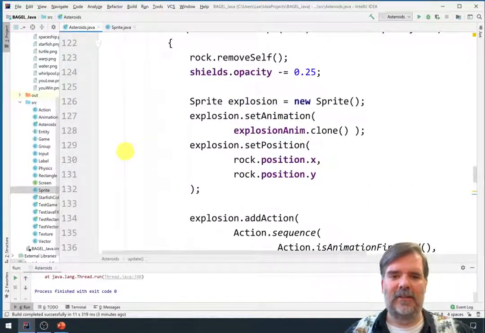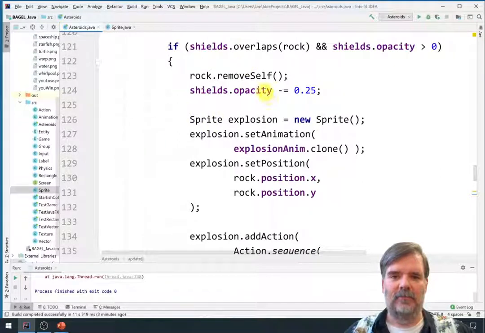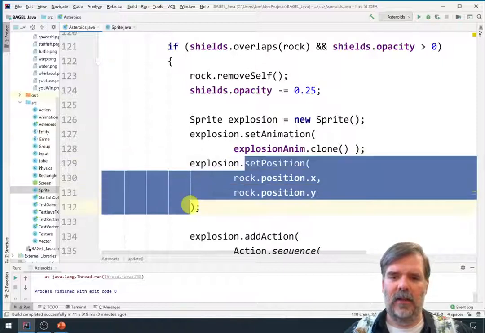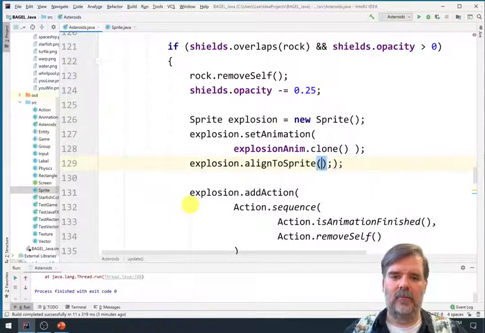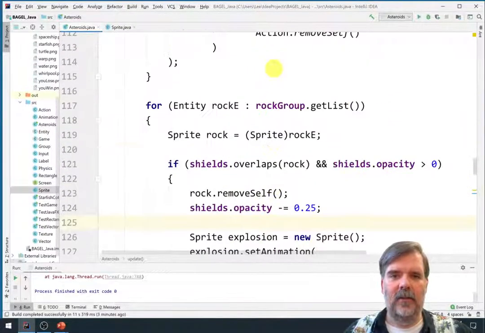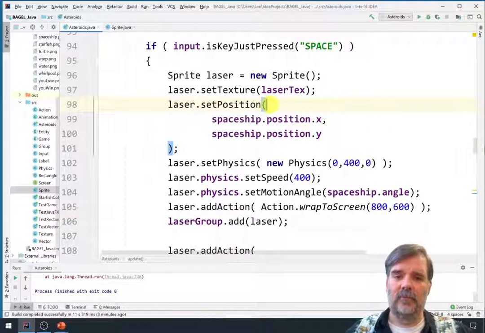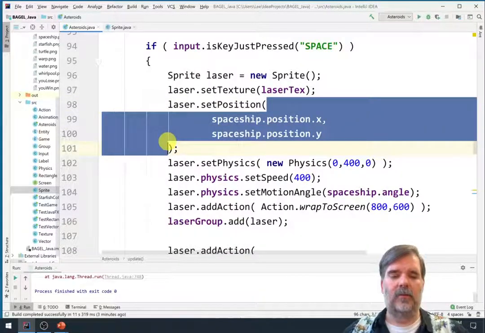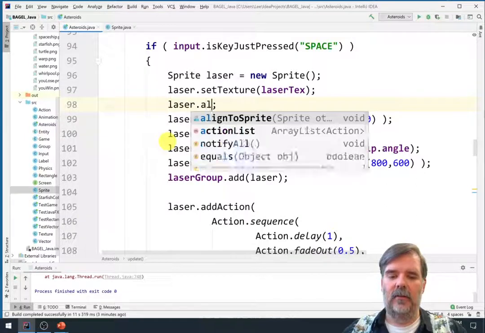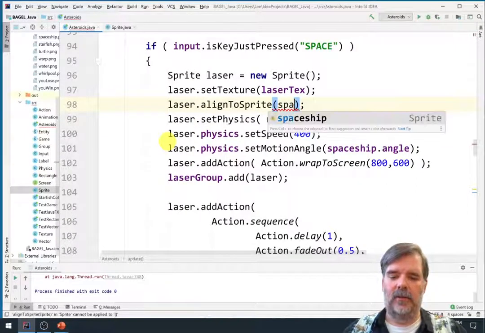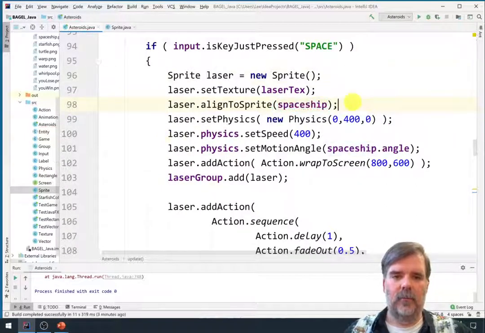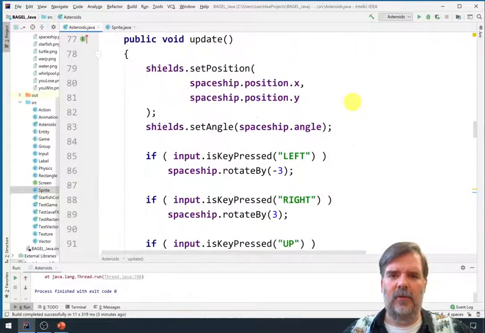See, we also need something like this at this point as well. So let's say explosion, align to sprite, rock again. Anytime we're copying the position and/or angle of one sprite with another, we need to do that for the laser as well. So let's say laser dot align to sprite spaceship. All right, very nice. And that's going to make our code a lot easier to read.